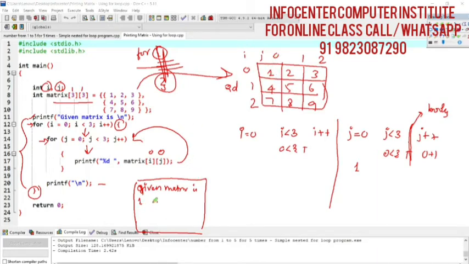Now what happens? It again goes to the updation part of the inner for loop. Remember, it will complete this only when the j less than 3 condition becomes false, and then it will go to the outer loop. So now j plus plus will be carried out. It will become 1 now. So now it will check the condition again: is 1 less than 3? It is true. So again it gets into the body of the loop. So now j's value is 1. So 0 comma 1. What is 0 comma 1? It is 2. So 2 will be printed.